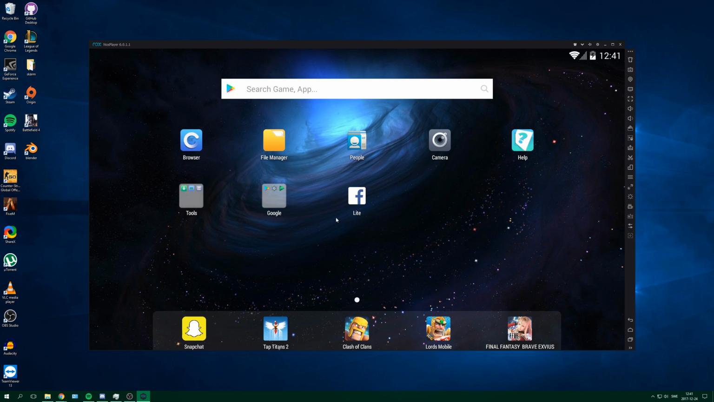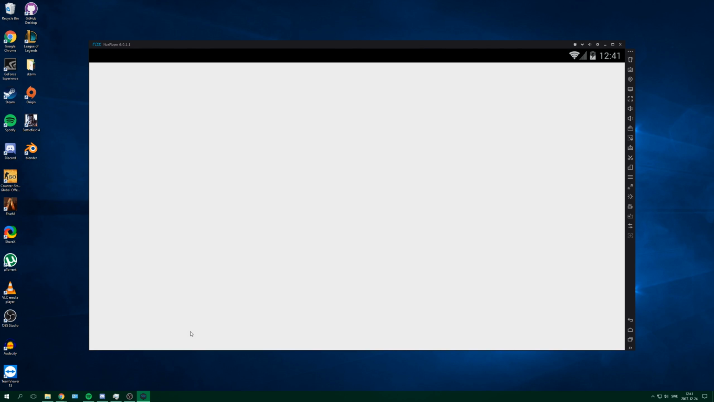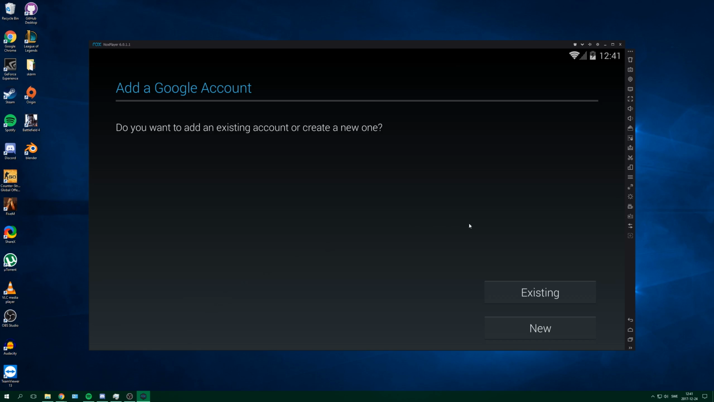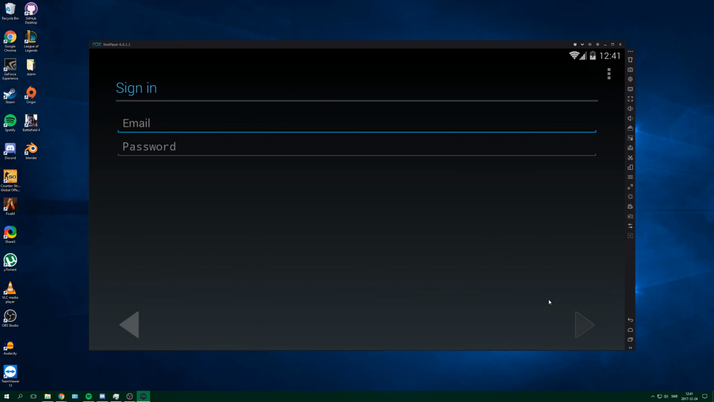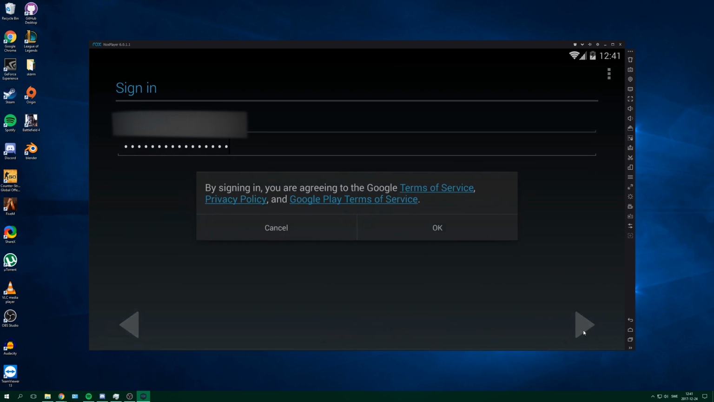Now simply press on the Snapchat icon, and if you don't have one, press on the Google folder in the middle and Play Store. But I have one, so I press on the Snapchat and then I press existing, but you can create a new Google account if you don't have one. And then just log in with your Google account. And then next and OK.